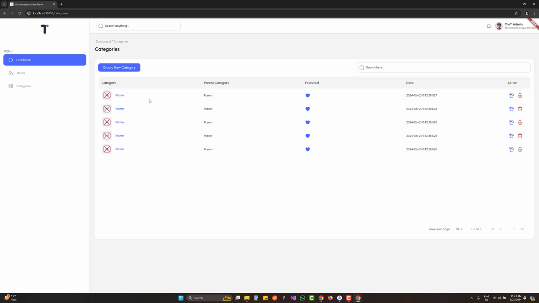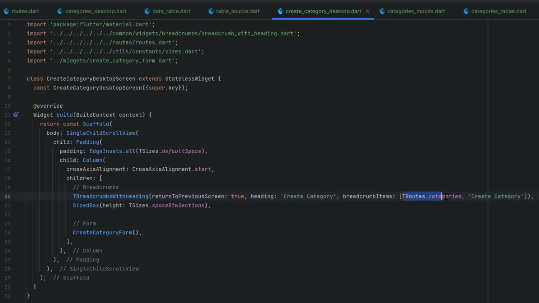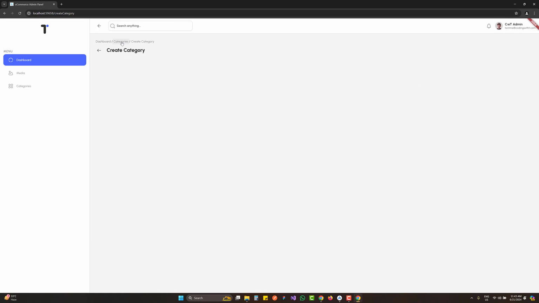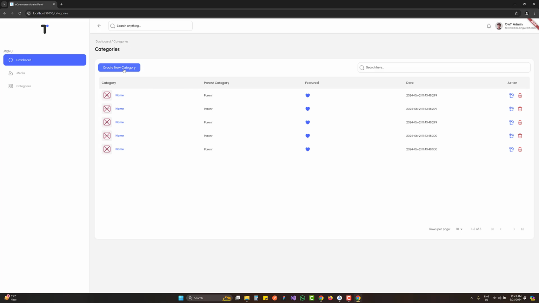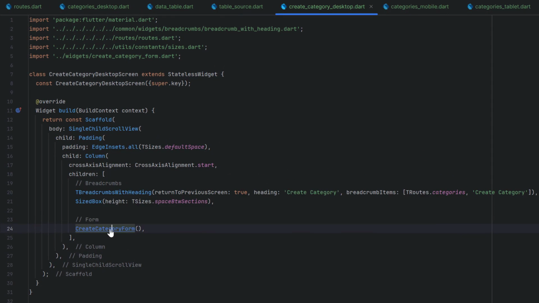So whenever it is pressed, we will head toward the previous screen, which is the categories. Then the heading is create category, and the breadcrumbs is TRoutes.categories and create category. So what this TRoutes is going to do, inside you can see we'll make this categories clickable. You can also click on this categories to go back to the previous screen, and inside this we just have to create one form, which is create category form.